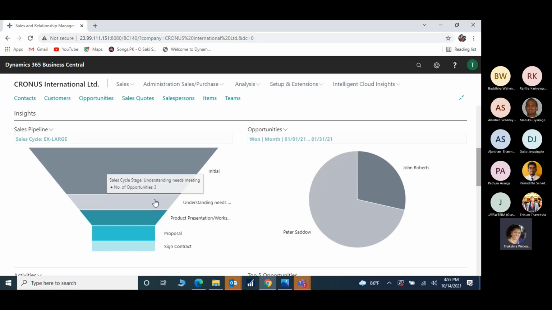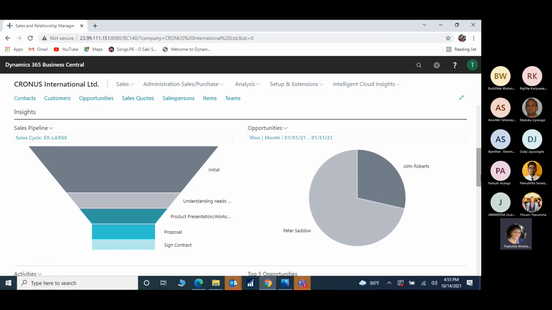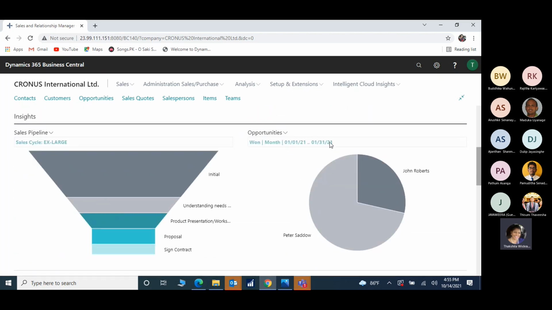On the funnel, you can see at each stage how many opportunities you have. At the bottom of the funnel you have the hottest opportunities, which are about to close. You need to take immediate action and see how you can close those. So that falls onto your bottom. At the same time, on the dashboards, you can have your top 10 customers, top 10 opportunities.